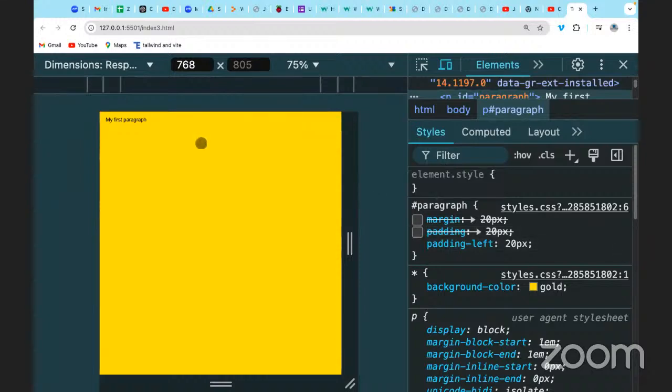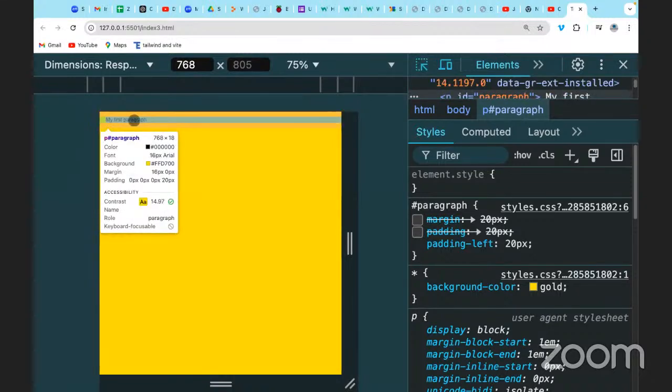Okay, so if we put our cursor here, you can even see padding, margin is 16 pixels, 0 pixels. Padding is 0 pixels, 0 pixels, 0 pixels, 20. So this 20 essentially is for the left, right? Left. Every other one, like the top, bottom, right, is 0 pixels each.